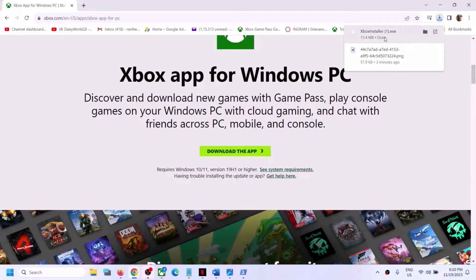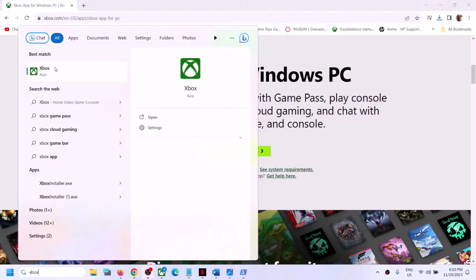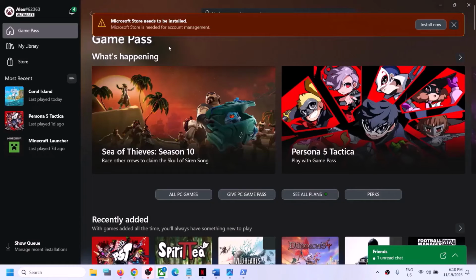Now once the download is complete, run this exe file. Once you run this exe file, it will install Xbox app on your computer. Once Xbox app is installed, now open Xbox app on your computer. Now when you open Xbox app, on the top here you can see Microsoft Store needs to be installed. So you will see install options, so click on install now. And this will take a couple of seconds or maybe a minute to install this Microsoft Store.